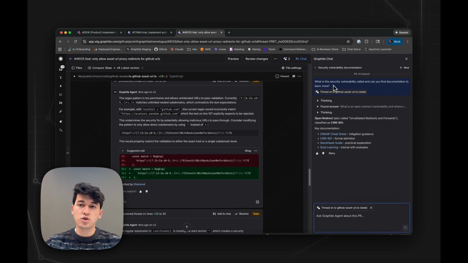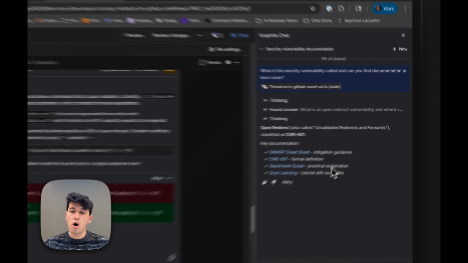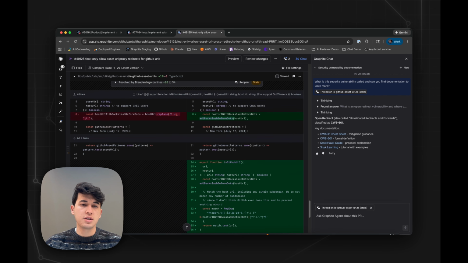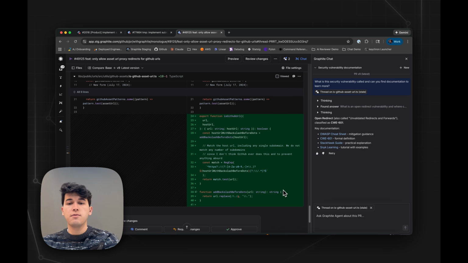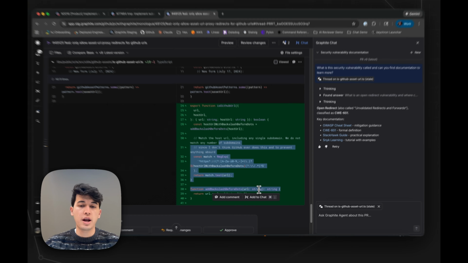and then I can ask more questions such as, what type of security vulnerability is this, and can you link me any documentation? Here you can see that it's an open redirect vulnerability, and then it also gives us some documentation to OWASP so I can dig a little bit deeper if I want to. Another use case is if I want to understand lines of code, I can very easily select a group of code and then click Add to Chat, and that context will get added as well.